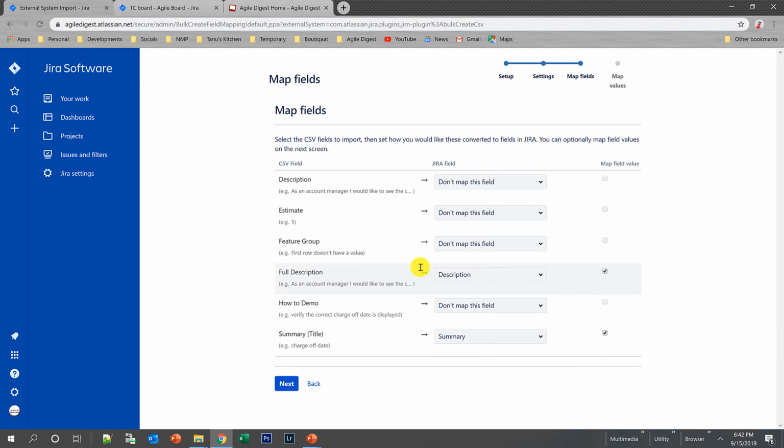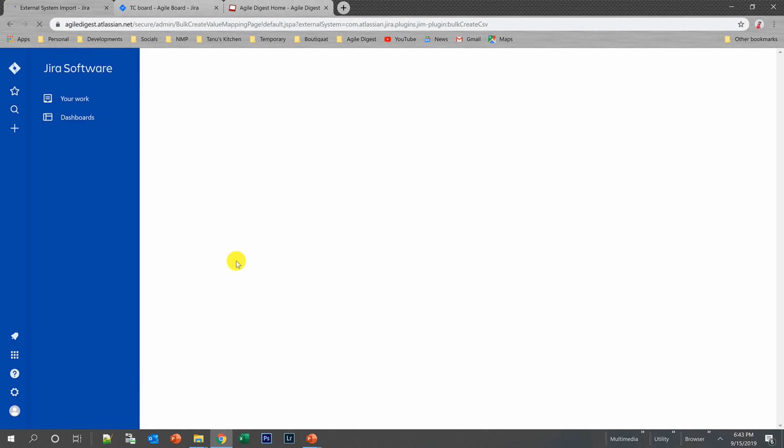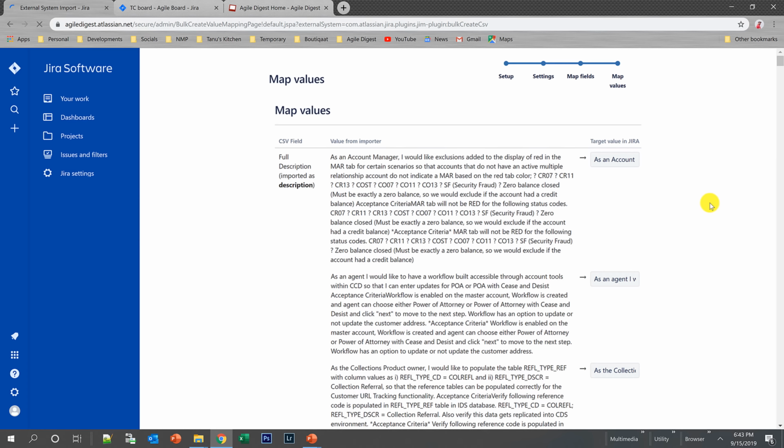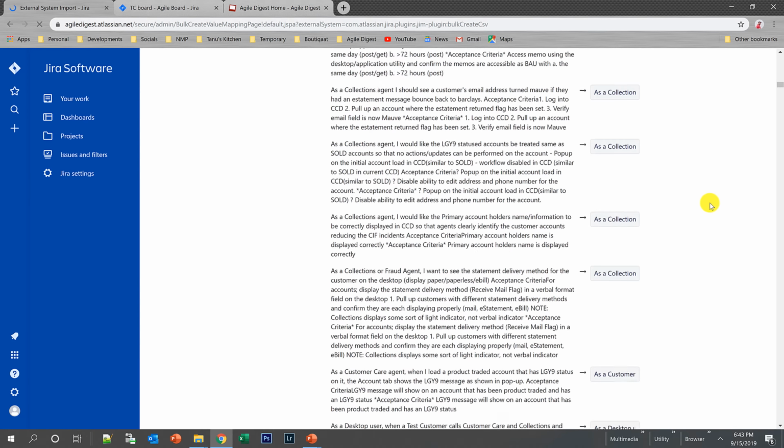But to do that, I will be importing just these two fields, and I'll click on next after selecting them. So the full description and summary will be imported. It's doing some processing. Once the processing is done, it shows how the import will be for all the records.